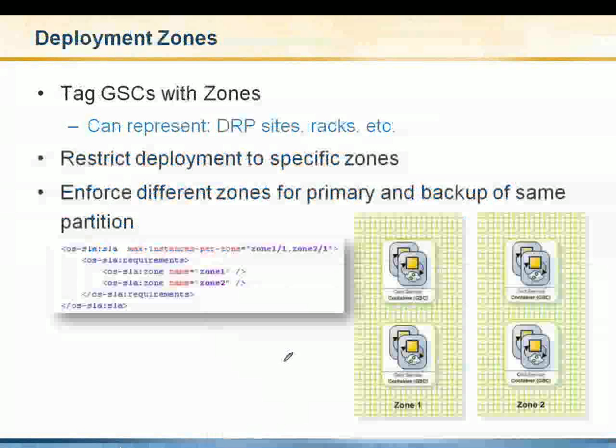The next bit that I want to talk about is deployment zones. So with GigaSpaces in 6.6, for example, and in 7, you can say in the SLA definition that I don't want the primary and the backup of a specific partition to run on the same machine. This comes in very handy because if that machine fails, I don't want to lose both the primary and the backup of that partition. So once a machine fails, the backup, for example, of that partition will become primary.